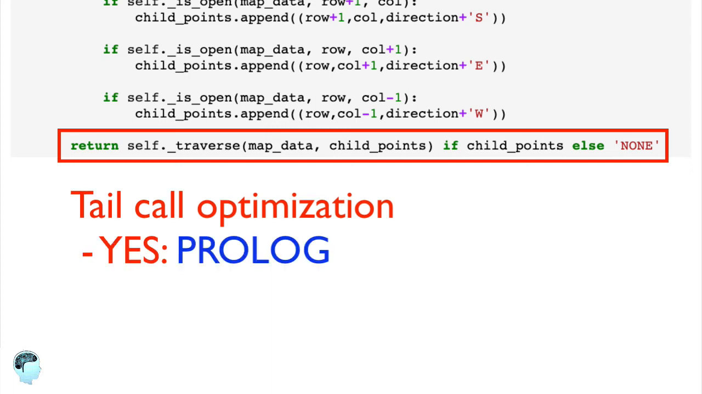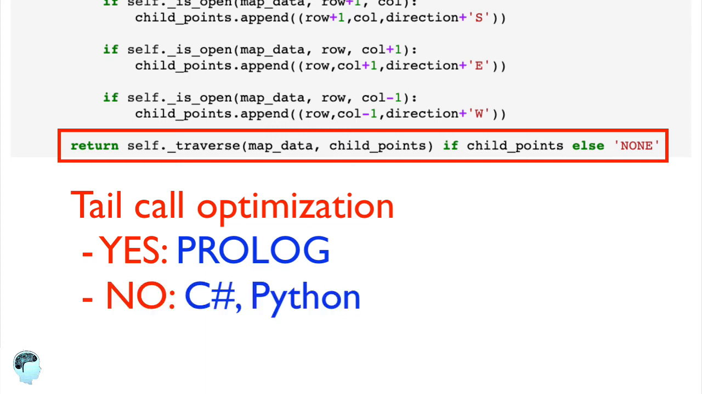When I was programming Prolog years ago, I knew it was tail call optimized. Of course, Prolog is entirely based on recursion. What that means, I could call recursion as many times as I wanted without ever running out of stack space. As far as I know, C# and Python are not tail call optimized, but F# is.